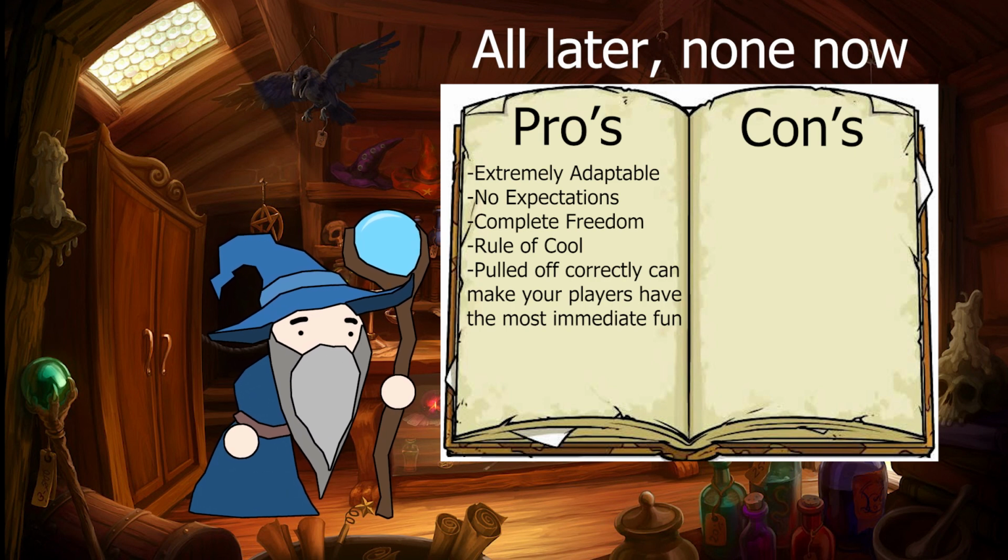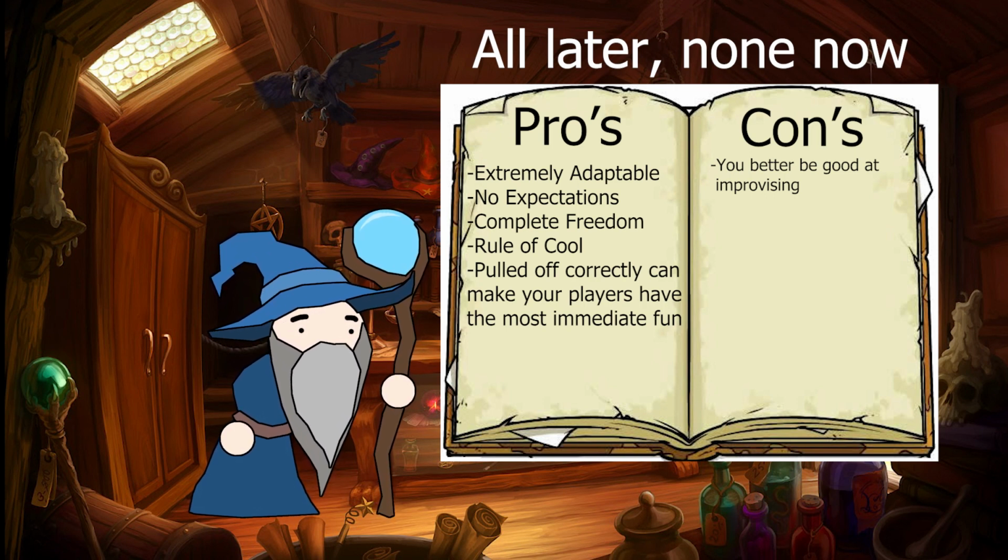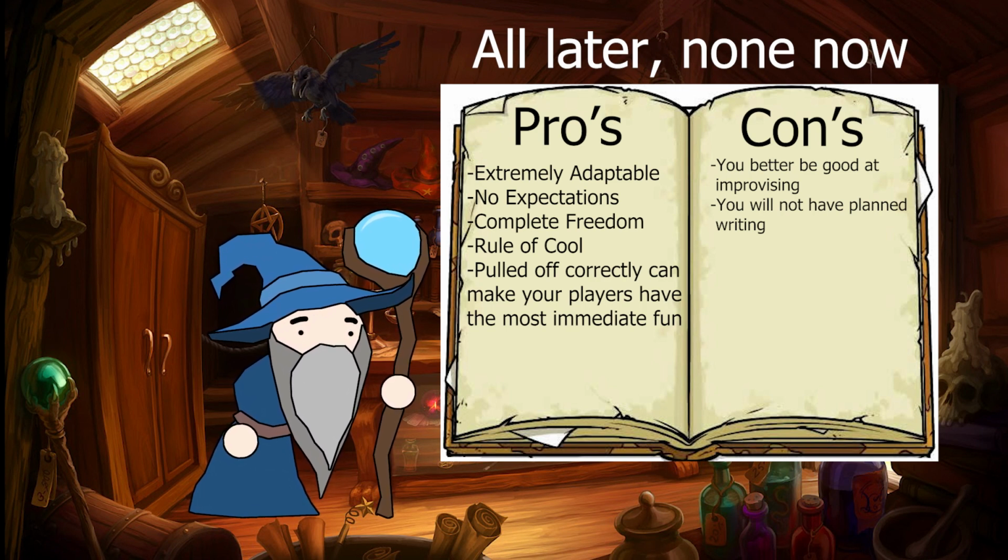For the first one, it's rather quite simple and quite obvious, and that's that you better be good at improvising, and that's because that is essentially what you are doing for the whole campaign. Now, the other one is that you're not going to have any planned writing, and this is more that you don't have a guide to help you carry your improv in a certain direction or kind of know what's going to happen behind the corners.